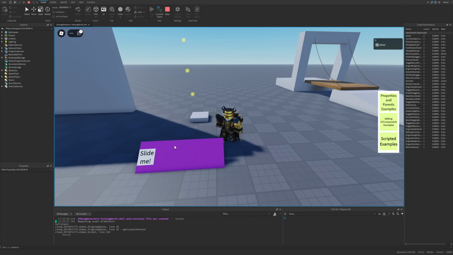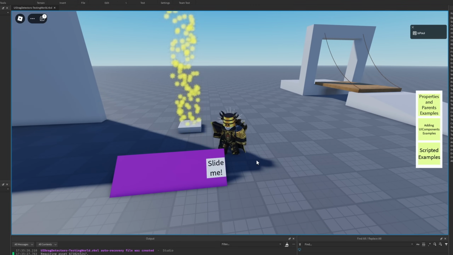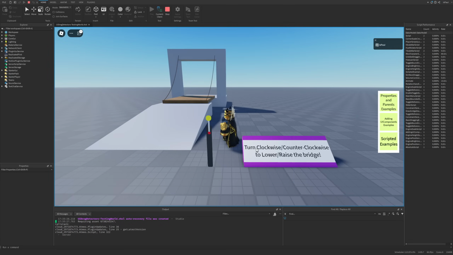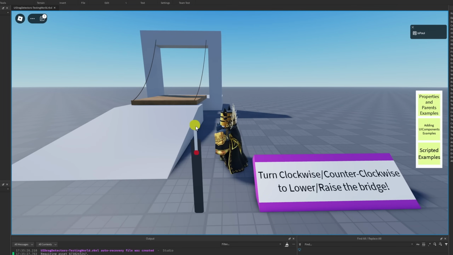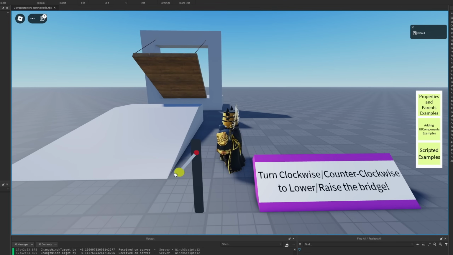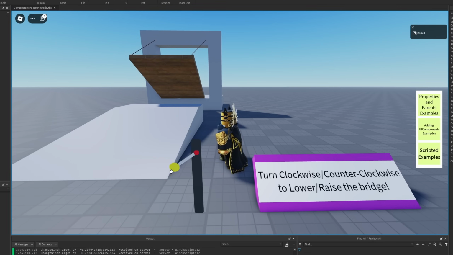And then there is an element that says slide me. So let's see what this one does. And this one is increasing the intensity of the particle emitter. And then here is the previous example from the Devforum, where you can lower or raise the bridge. And to be honest, I'm just surprised how smoothly this one is working.